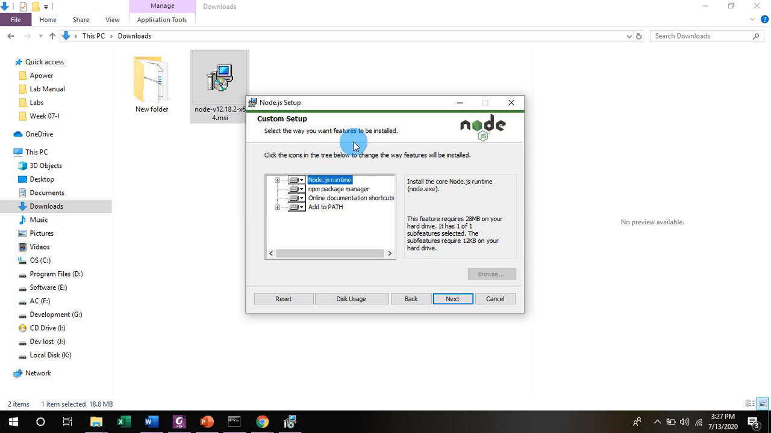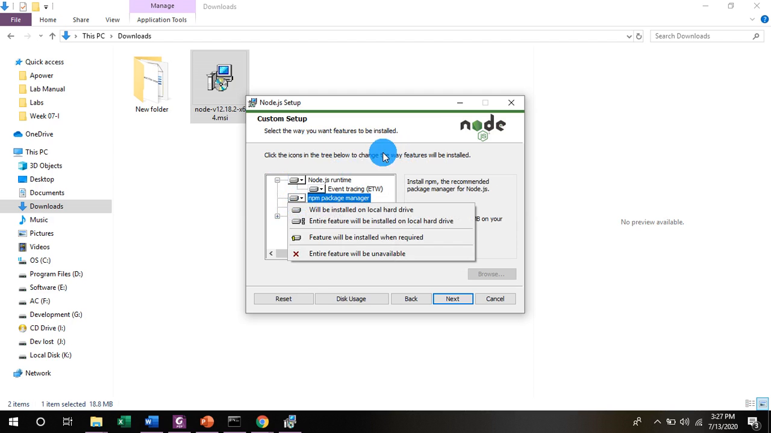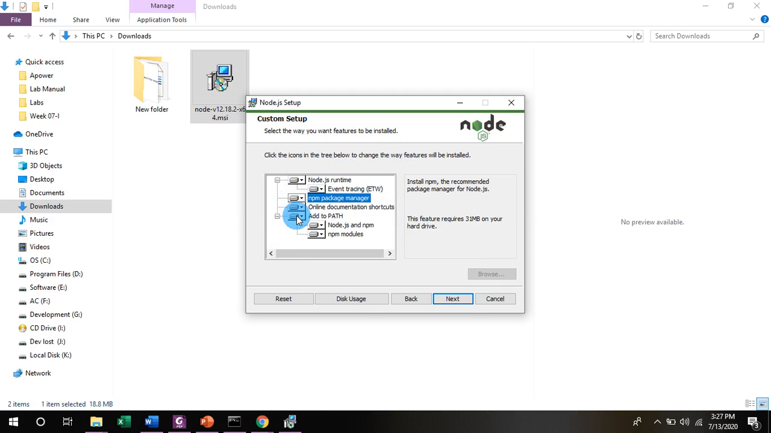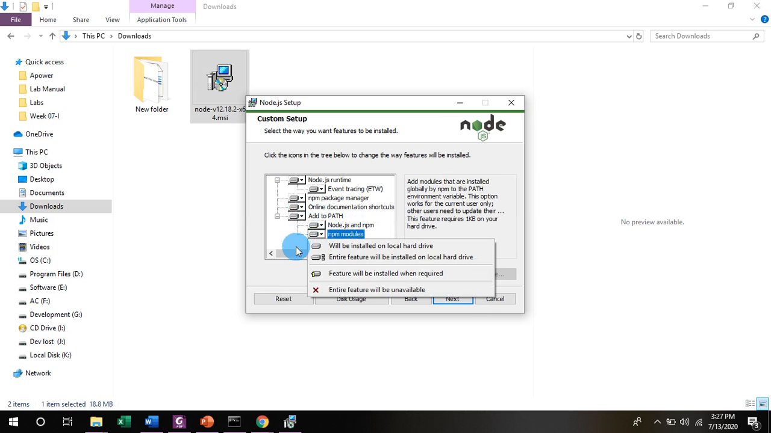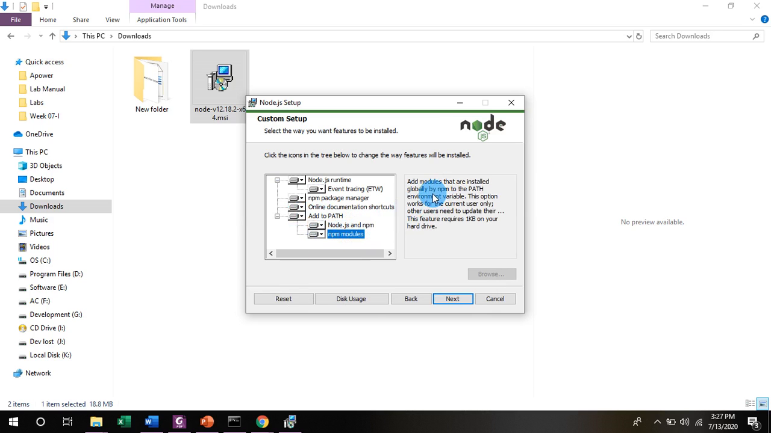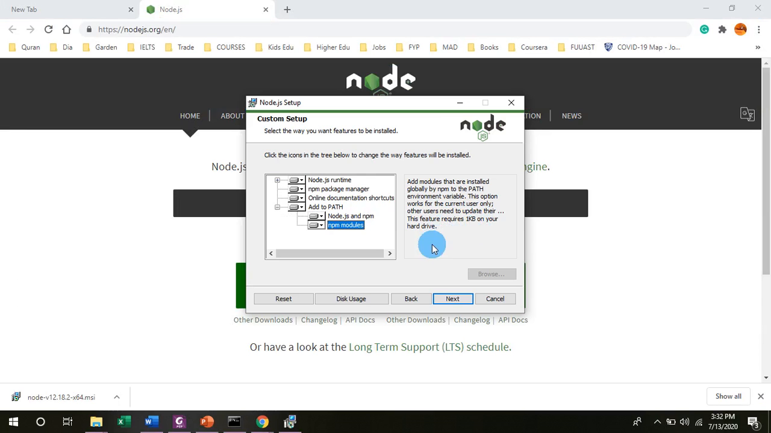This is custom setup. Select the way you want features to be installed. You can check the features like Node.js, NPM, Node Package Manager, NPM modules. All these are selected. Add modules that are installed globally by NPM to the path environment variables. This option works for the current user only. Other users need to update their path. This feature requires 1 KB on your hard drive. Click on next.